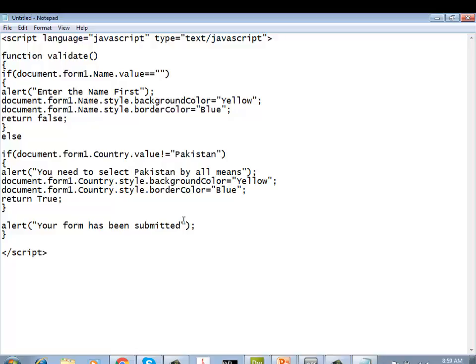Now, listen to what's happening. If document.form1.name.value is equal to empty, any issue? Automation we've done this. Right. Alert. Enter the name first. Any issue? Anyone has an issue? Please clarify your points right now, please. Okay, बाद में जब बहुत ज़्यादा हो जाएगा.